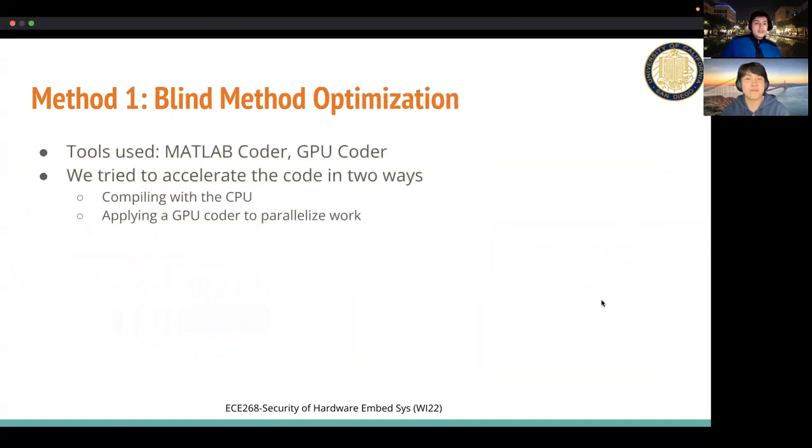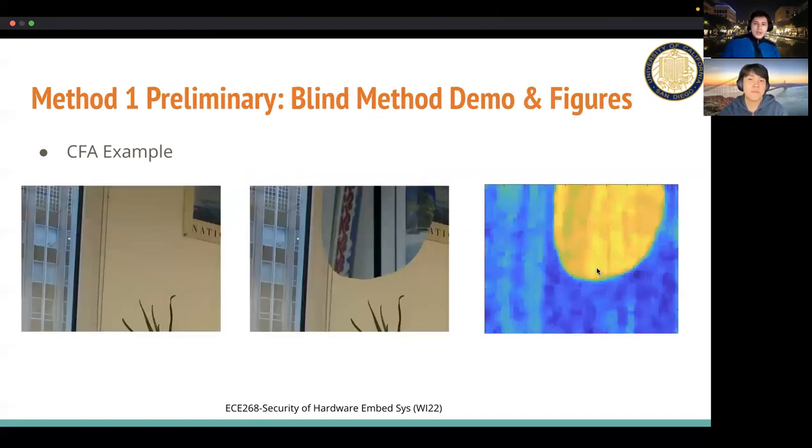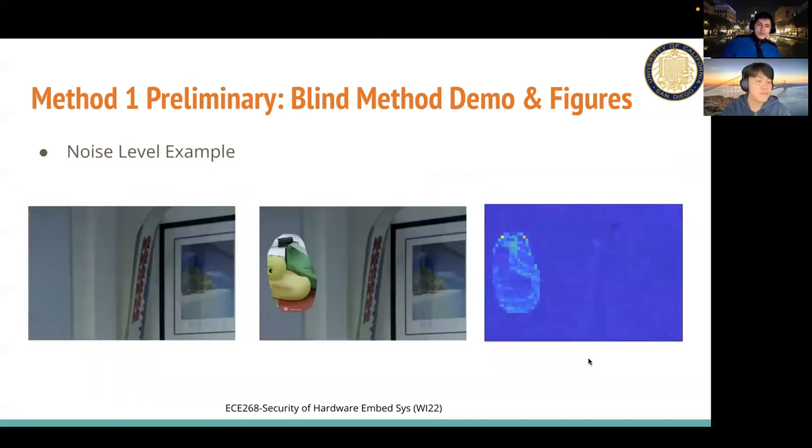To try to optimize it, we tested with MATLAB Coder and with GPU Coder, where we saw if compiled code was faster than the MATLAB code. And then we saw if code that was optimized to run on the GPU for parallel processing was actually faster than just regular CPU code. Here's an example of an unedited image, and then how the CFA artifact algorithm detects the image, where the brighter the color, the more likely it is to be fake. And then here is the same, where you have an unedited image, and using the noise level algorithm, where the brighter the image is, the more likely it is to be forged.